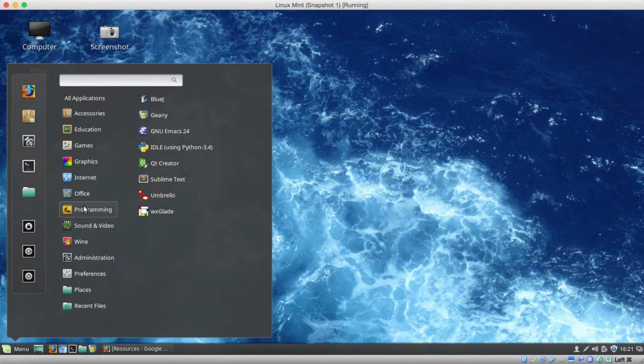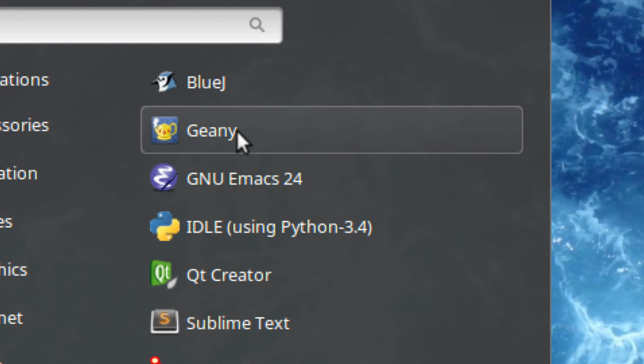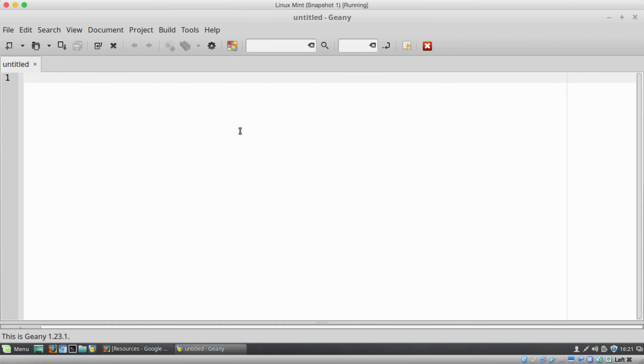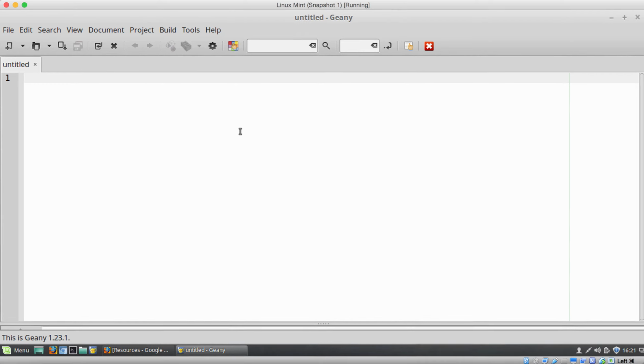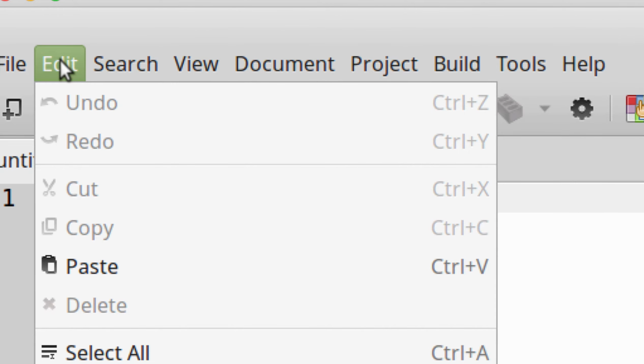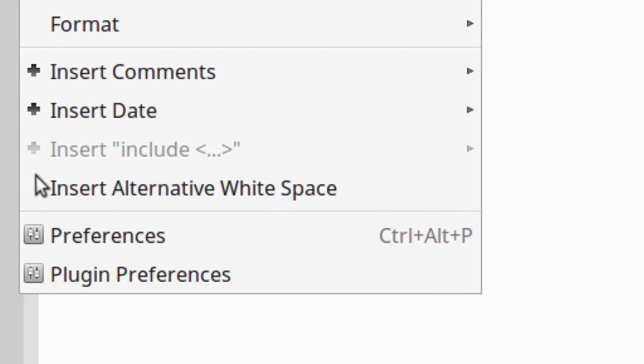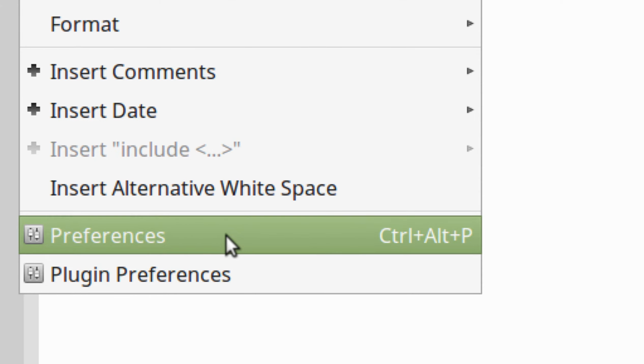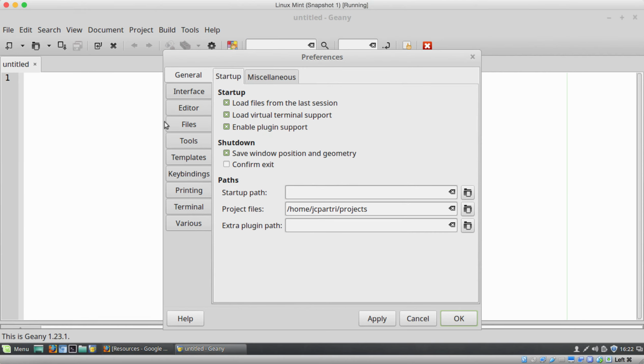So here I am in Linux. Let's go ahead and open up Genie. Let's talk about Genie. Sometimes I want to do customizations to Genie, and so one of the places that you would want to go if you want to do personal customizations is click on the Edit menu and then choose Preferences. The Preferences menu appears, and then you can choose lots of different options.